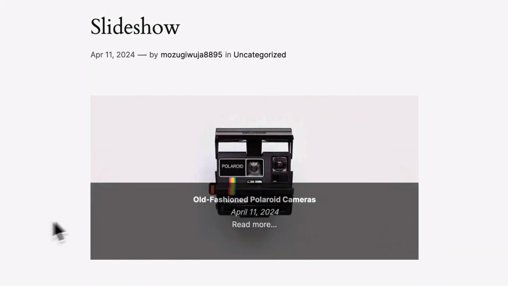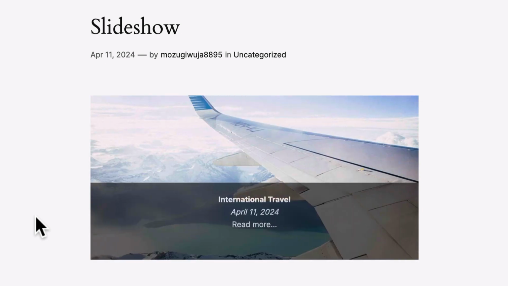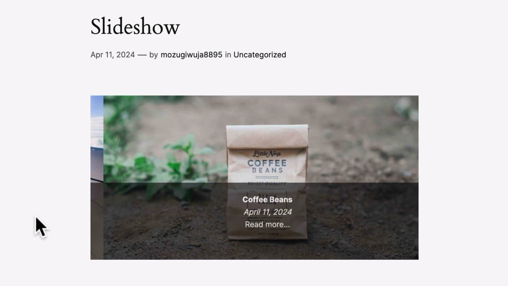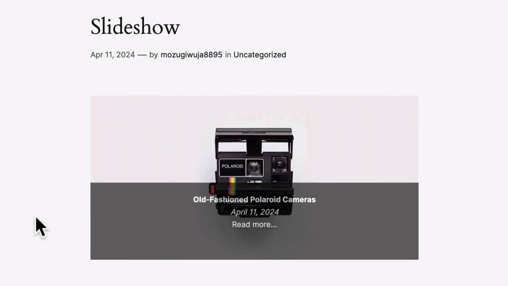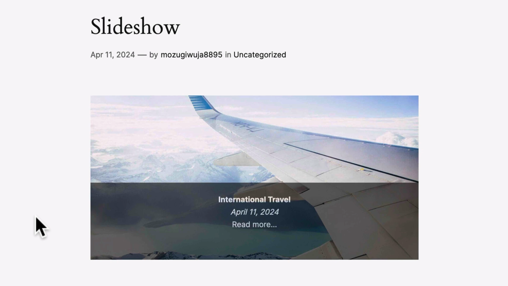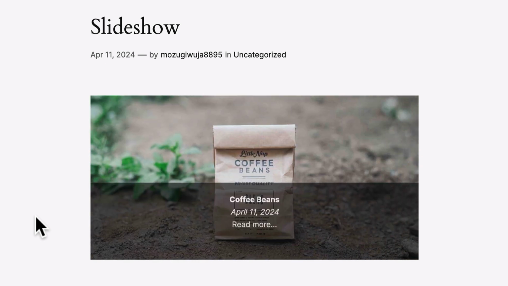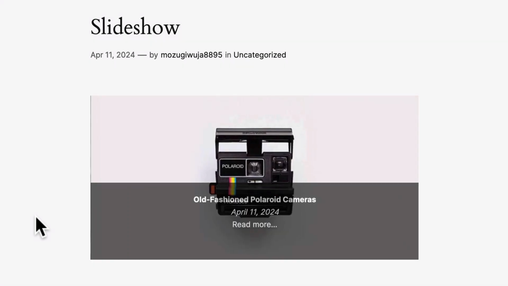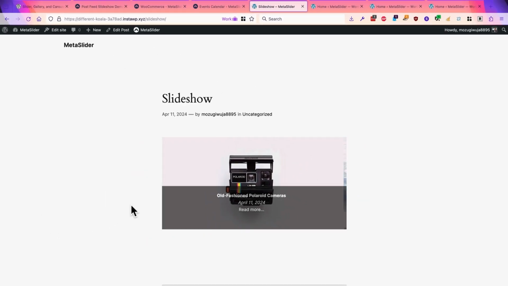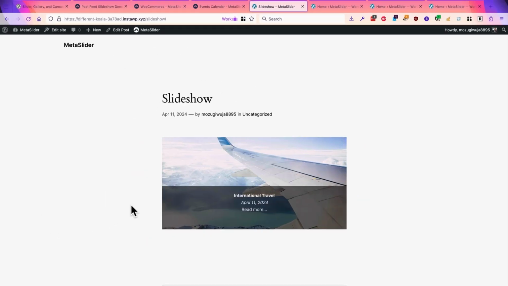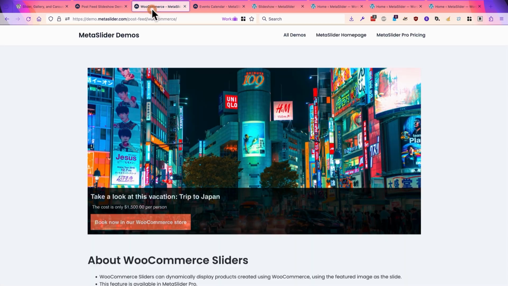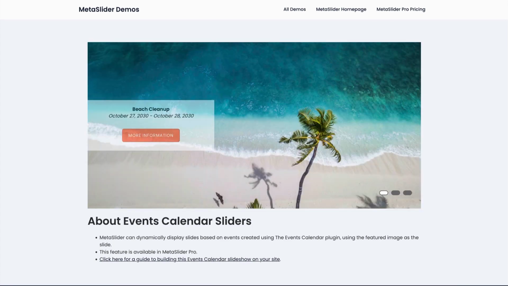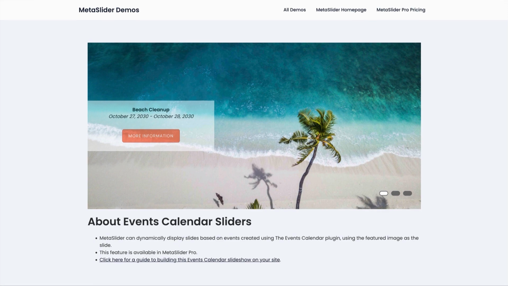I may want to go and make more changes. Perhaps the title should be a little larger. I could change that to an H2 or H3 heading. I could replace the date with the author information or tags or categories or whatever I want. But this is really, I hope, a useful introduction to the post-feed slide. It can take your content and dynamically show it in a slideshow. Other videos on our YouTube channel cover how to use this feature for WooCommerce, for events from event plugins, and all sorts of other third-party plugins as well.